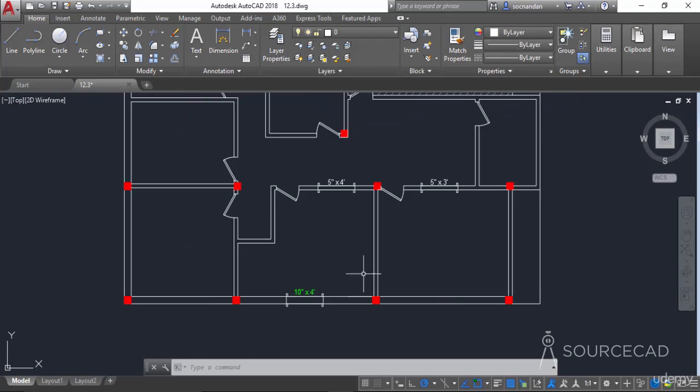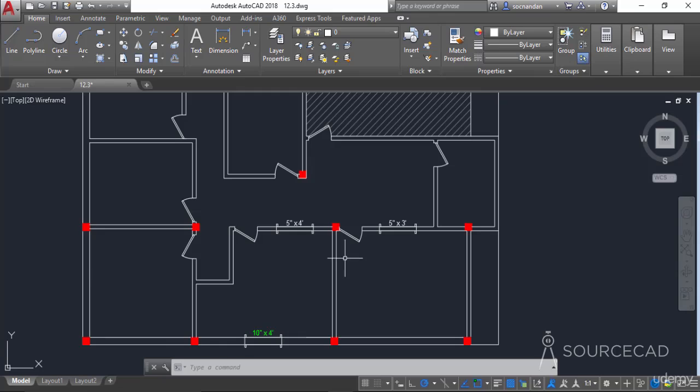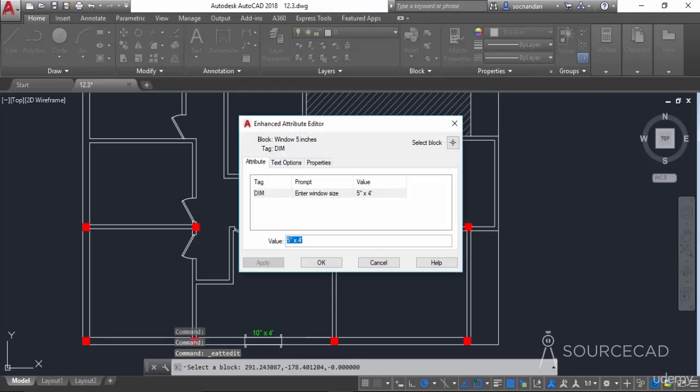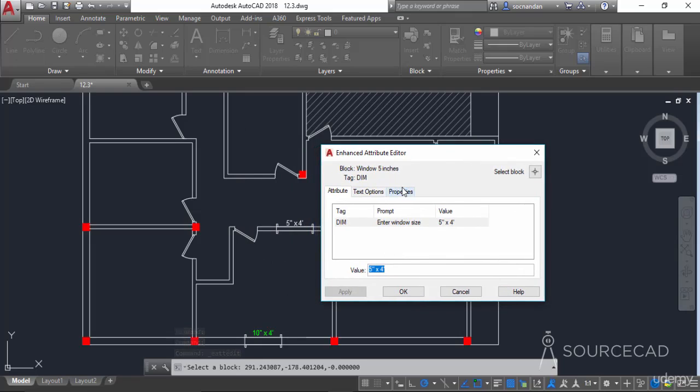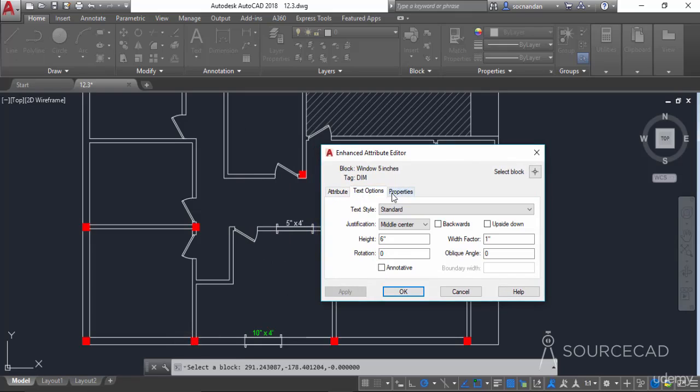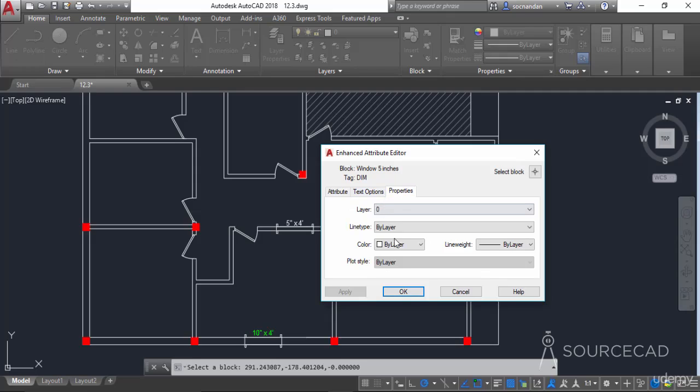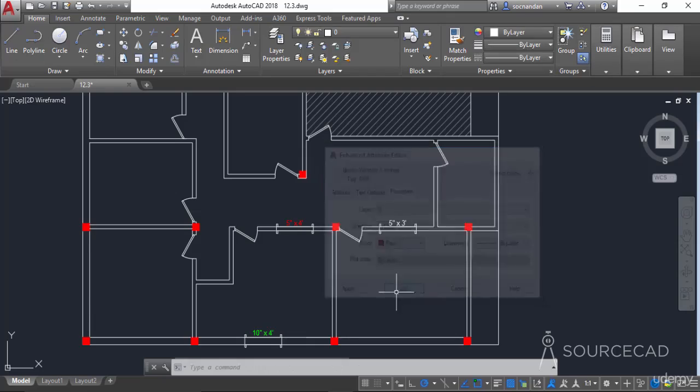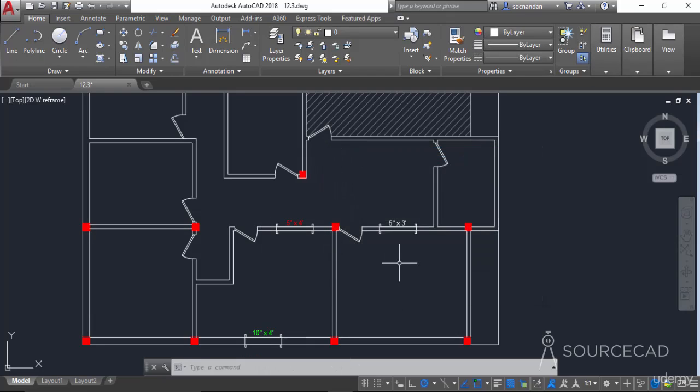You can also directly access the Attribute Manager tool by double clicking on the blocks containing attributes. So if you double click on the blocks which have attribute values, you'll see this Enhanced Attribute Editor window. Now it is similar to the Attribute Manager which we have seen, and here also we have the attribute, text options, and the properties. Now in this case also, let's change the color, so that will make the changed property quite visible. We have the changed property visible here. Now let's click on OK, and here we have it. So in this way you can selectively change the properties of different blocks containing attributes.